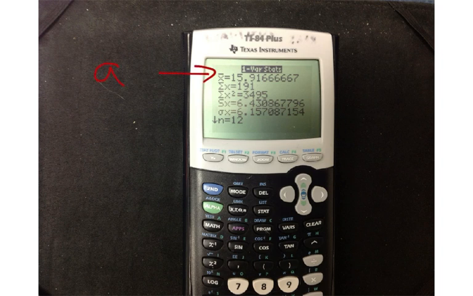This is the average. This sigma means the sum of all the numbers. If I add all those numbers up, it's 191. This one is the sum of all those numbers squared. So if I square each one of those numbers and then add them up, it's 3,495. These are called standard deviations. We'll get to that in a little bit. This is saying number. There's 12 numbers, as I said before.